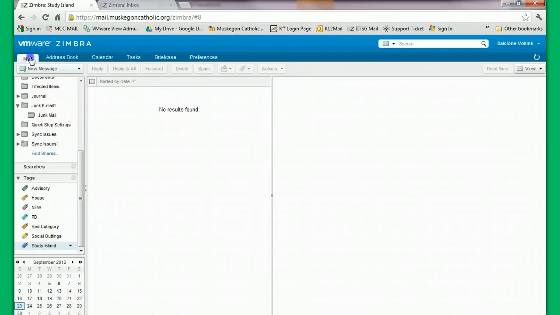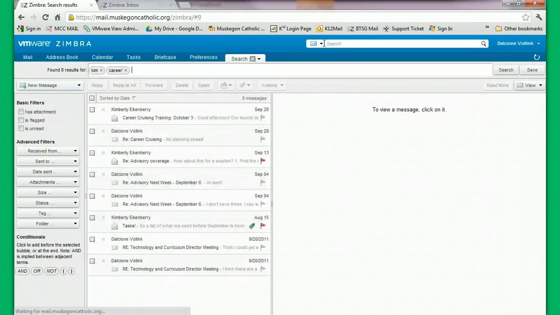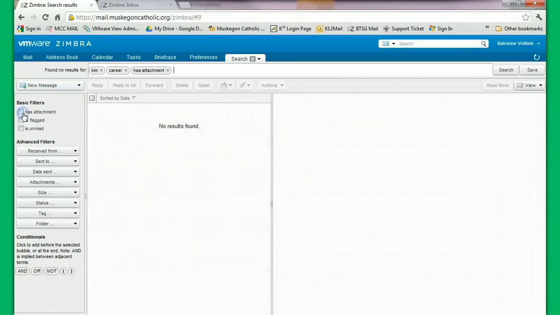But if you're in a pinch and you've got to find an email from someone really fast and you can't remember exactly when it was sent, you can just search your email box. So I'm going to look for Kim Career and search that way. Here's everything from Kimberly Eikenberry regarding career cruising, something that we're implementing here at our school. So I can go through again and I can see what has attachments, or maybe I had flagged something. You can use all these different parameters.